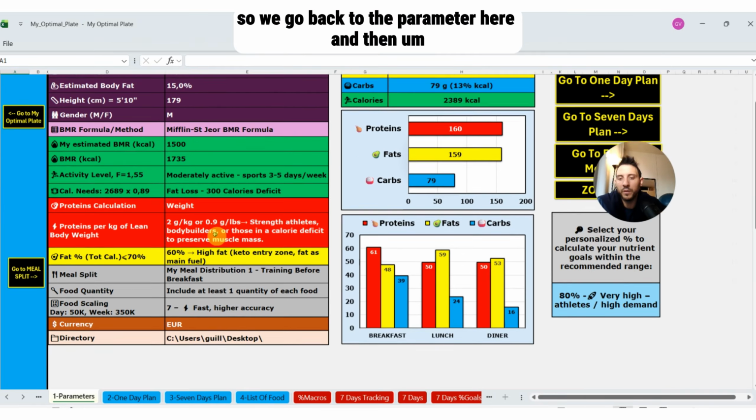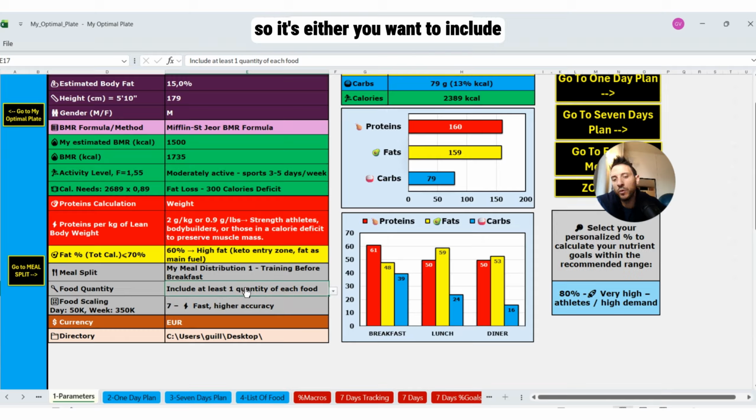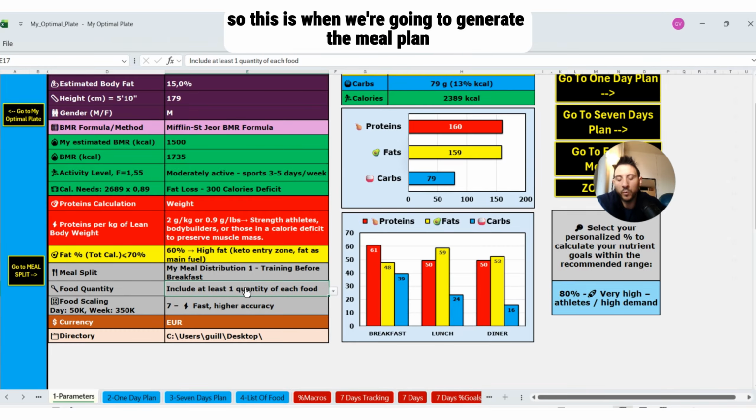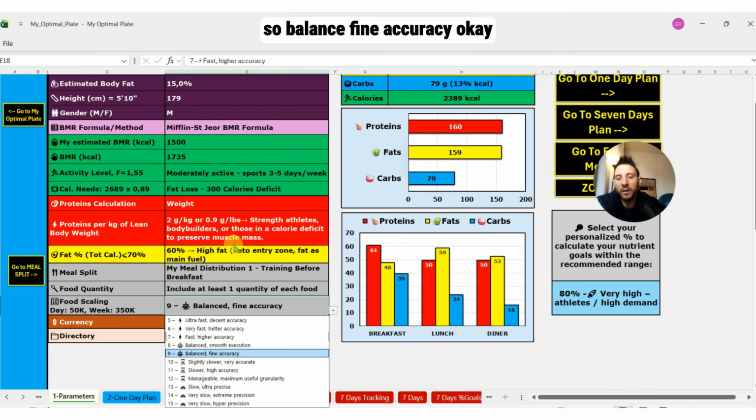Okay, so we go back to the parameters, and then the last two parameters. It's either you want to include at least one quantity of each food or not, which applies when we generate the meal plan, and here is the precision of the calculation. Here I'm going to select, for example, 9, so balanced, fine accuracy.